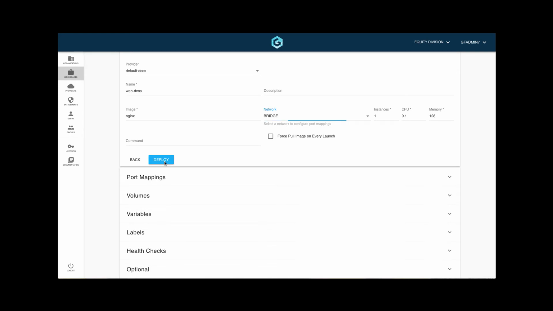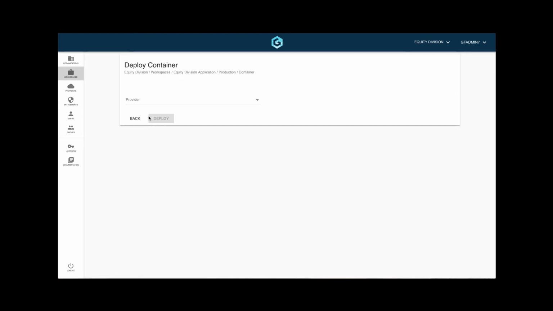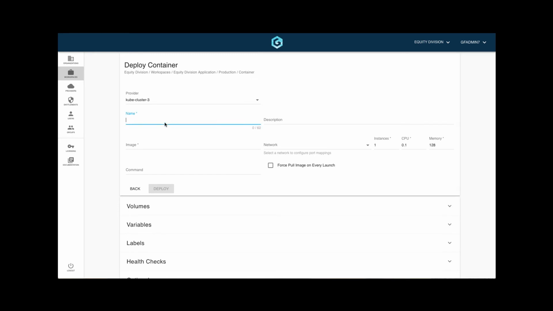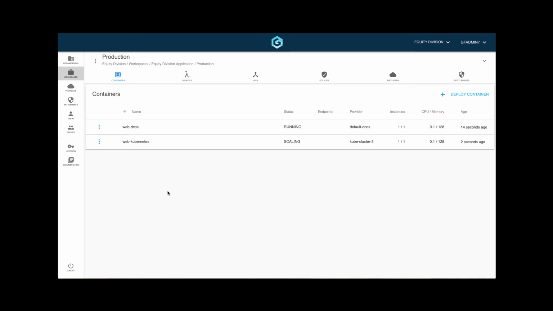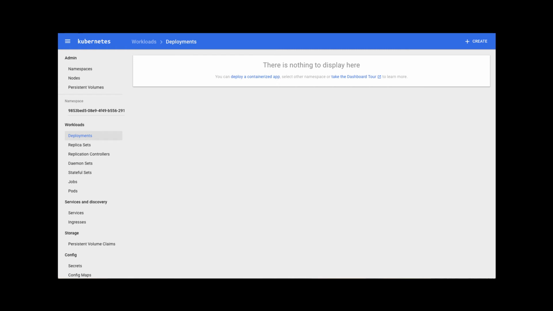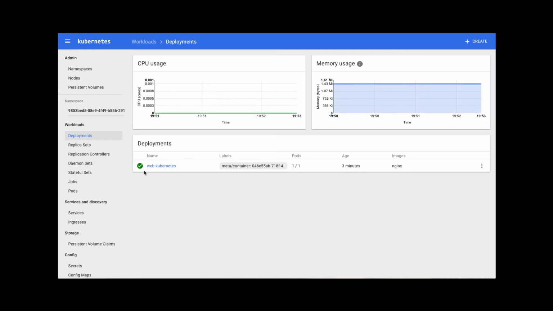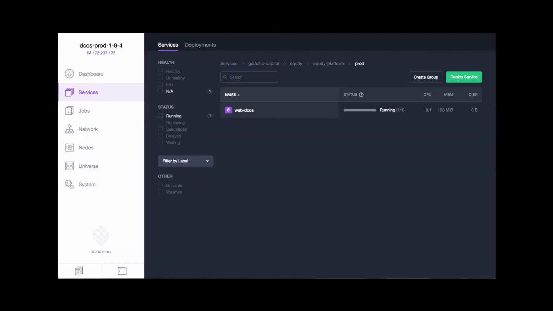All right, we'll go ahead and deploy this container, and while that container is deploying, we'll go ahead and deploy our Kubernetes container. We'll call that Web Kubernetes. We'll use the same Nginx image, and we'll select the default network and deploy. Great, so in a few short moments, you'll notice that both our containers will be up and running. So if we refresh our Kubernetes dashboard, you'll see that we have a Kubernetes container. And in our DCOS dashboard, you'll see the Web DCOS container in here as well.